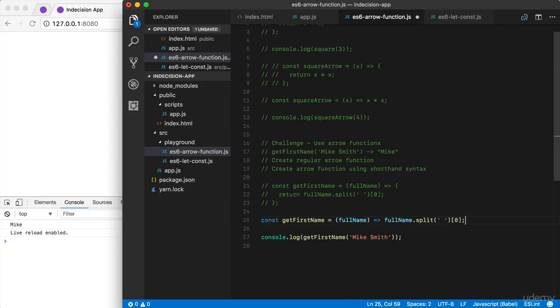Now we can go ahead and save that file, test things out. Mike still prints. I'm going to switch this over to my name, Andrew Mead. I save it, and right there we get Andrew. So at this point, everything is working as expected. We've successfully created getFirstName using the arrow function expression syntax.